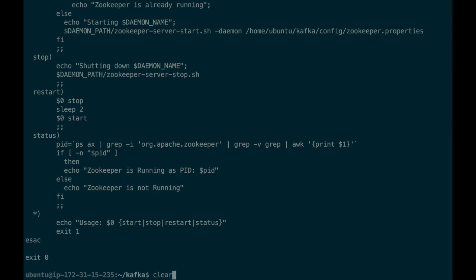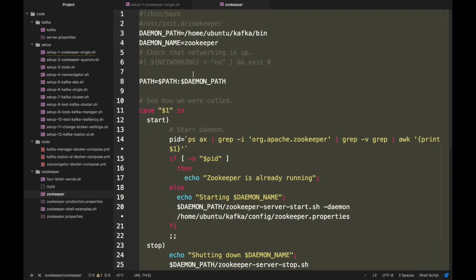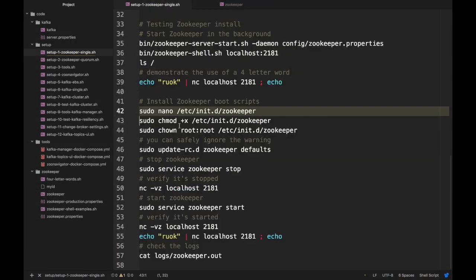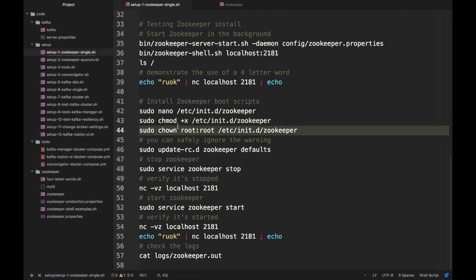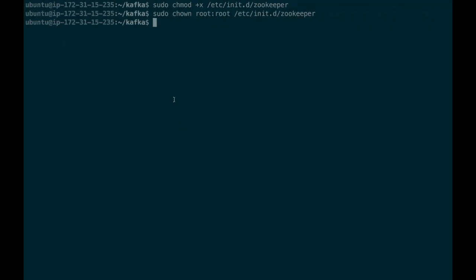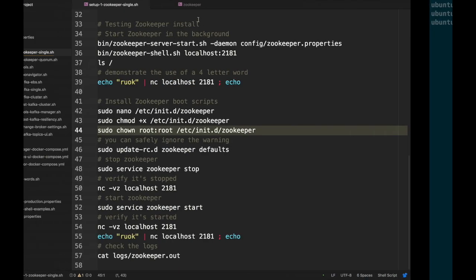Let's clear the screen. Clear. The next thing we need to do is make that file executable. So it's called chmod +x. And then we're going to make root the owner of this file. So let's do it. We make it executable. Nothing happens, but that's cool. And then we make root the owner of it. And it's done as well. Those are standard Linux commands. So if you don't know Linux, just go learn Linux a little bit before getting back to this course.